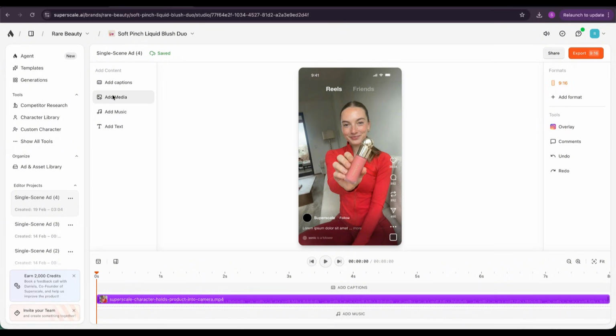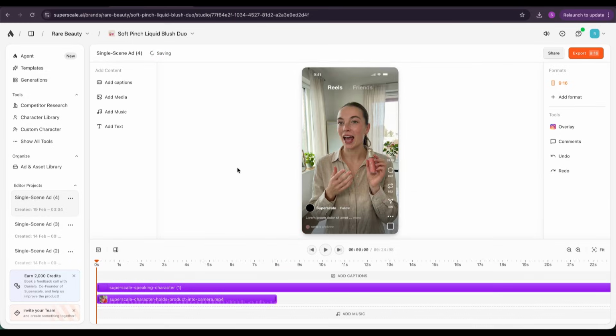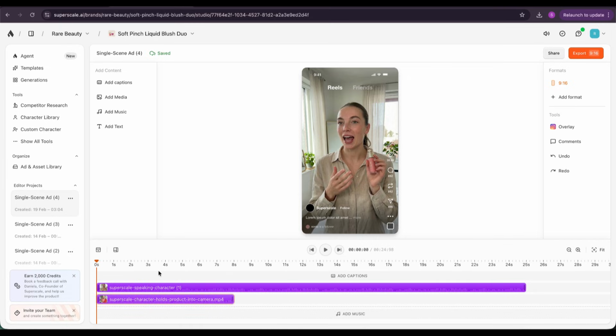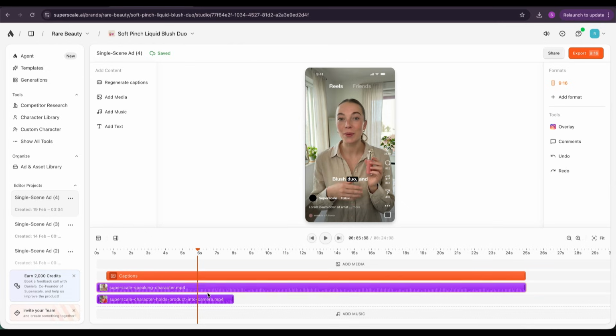So go to Add Media. From here, I am going to select this ad that I just created. This is going to import this clip inside the editor. Next, I am going to add the captions. This makes the ad easier to follow and more engaging, especially for people watching without sound.